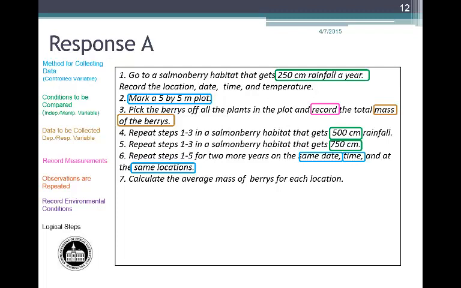The observations are repeated attribute is earned in step 6. Repeat steps 1 through 5 for 2 more years. Remember that there needs to be at least 2 trials for all conditions of the manipulated variable. Step 6 details how to repeat trials for all 3 conditions, 250 centimeters, 500 centimeters, and 750 centimeters of rainfall. The record environmental conditions attribute is earned in step 1 with record the location, date, time, and temperature.